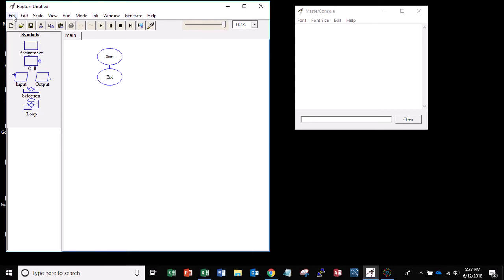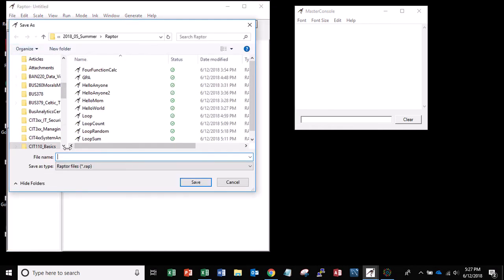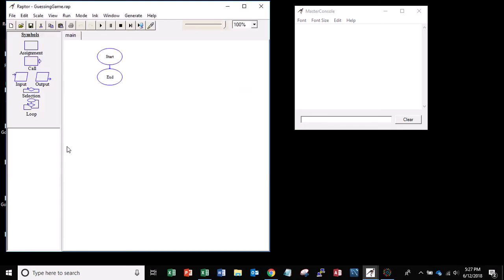So let's take our new program here and we'll save it, and we'll call this our guessing game. This time we're going to introduce a new tool. So far we've done the assignments, inputs, outputs, selections, and loops. Now we've got this thing called a call, and this allows me to do different modules, and it helps to keep the programming a little bit easier. The whole concept of modular programming was a big breakthrough back in probably the 1960s to get different people working on different parts of a program.